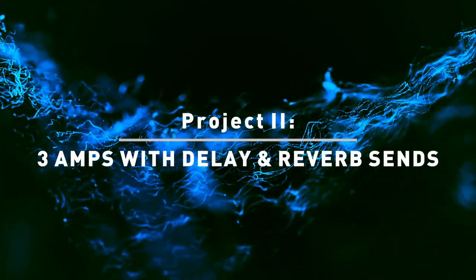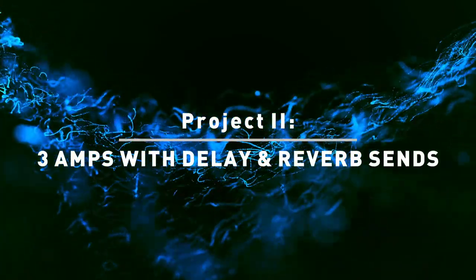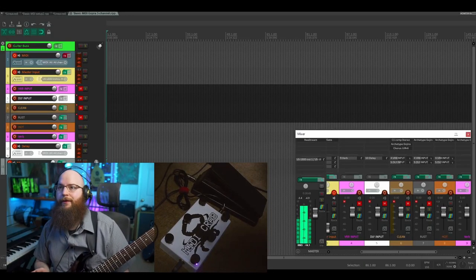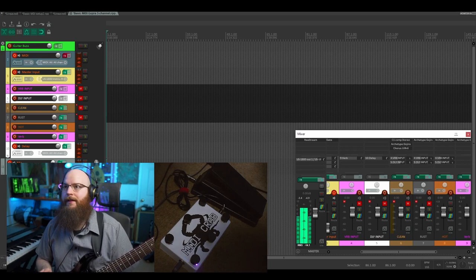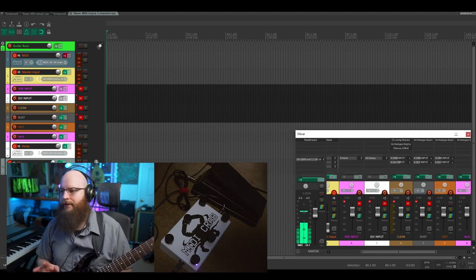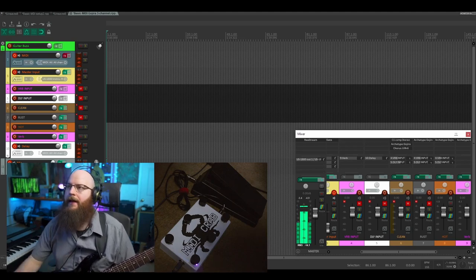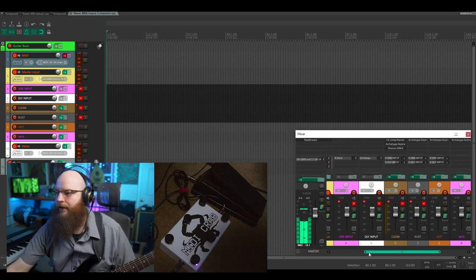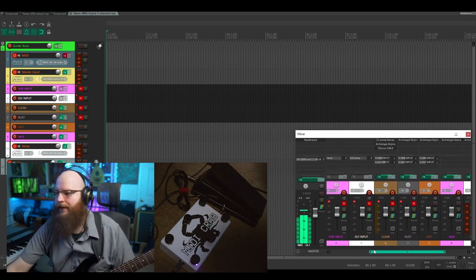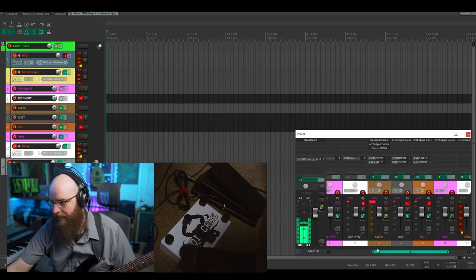Now let's go and look at a slightly more complicated project and see what we're doing there. So here I am in a different project file, and this is the one I demoed earlier. It's all based on the Archetype Gojira from Neural DSP, which is a cool amp. But as you can see from my mixer, I'm not using only Archetype Gojira. And I've got all three channels set up here.